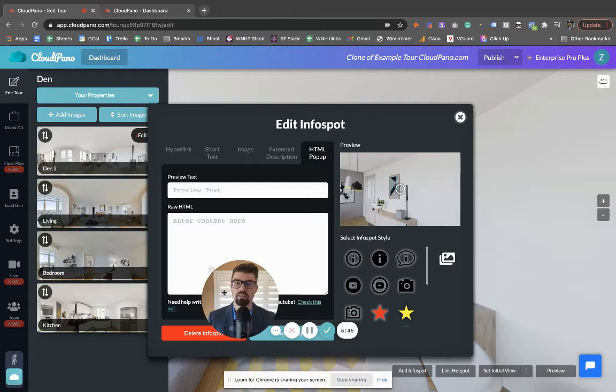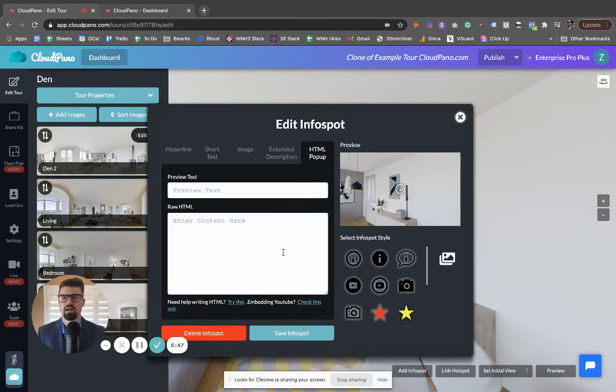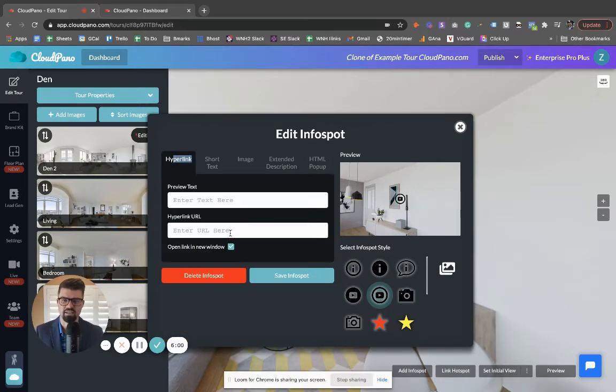Also, you can add an HTML pop-up. So when someone clicks, say, a video icon or a video info spot, you can have a YouTube video placed there, and they can watch that video right there inside their 360 environment. So that's really cool. And of course, we have a hyperlink, so you can link out to things as well. You can have that link to say an Amazon store or an e-commerce store. You can have it linked really to anything, a credit application, but whatever the particular use case is for your niche and for what you're using the platform for, you can link out to it quite easily.